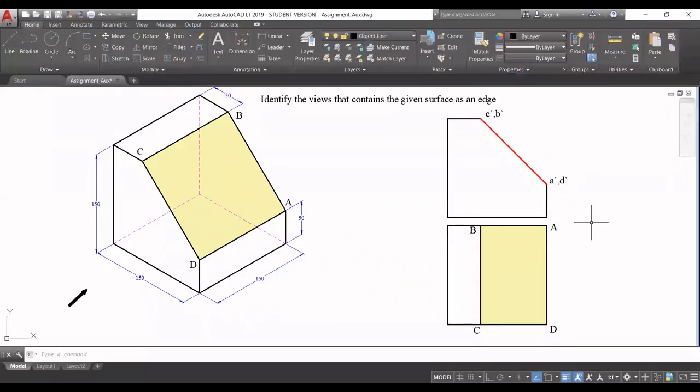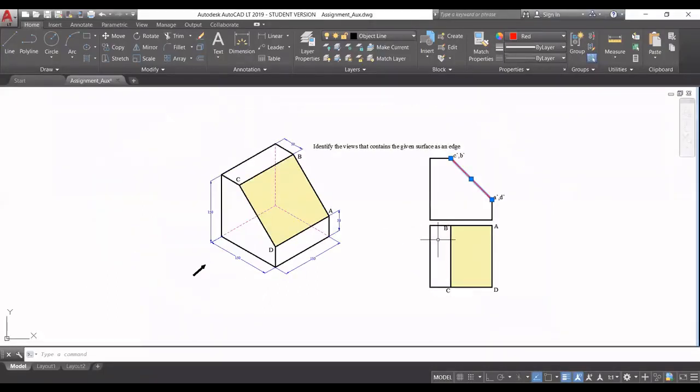So that is the front and the top view. The first step is that you identify that view, front or top, whatever it is, that contains the given surface as a line. So the first step is done here. The surface is here, so the front view is the desired view. Next step is that you need to draw a reference line x1 y1, which is parallel to what I'm calling the edge view.